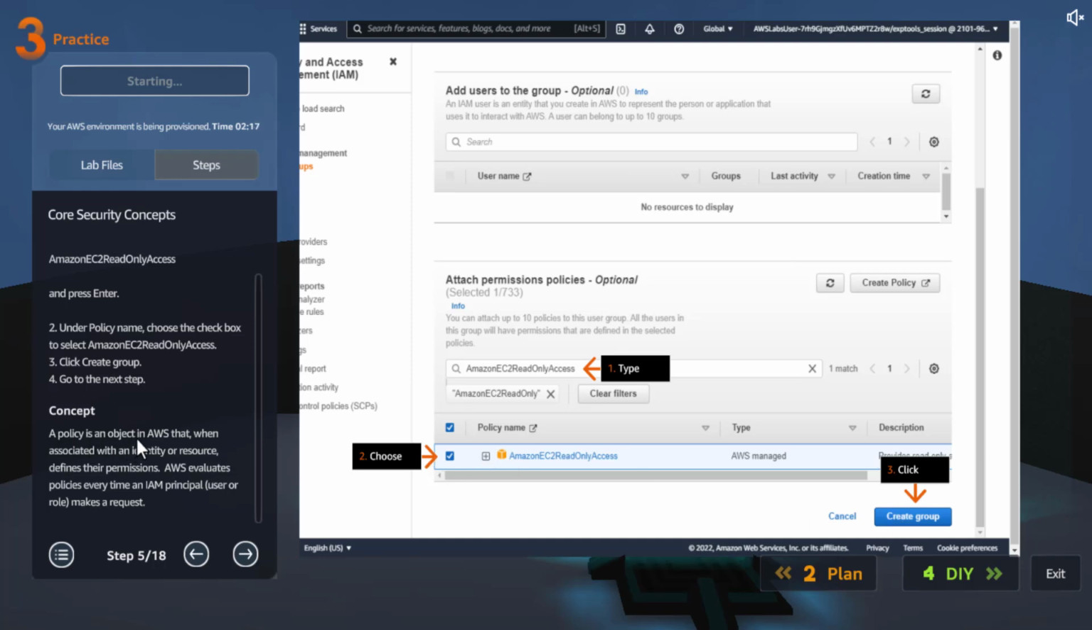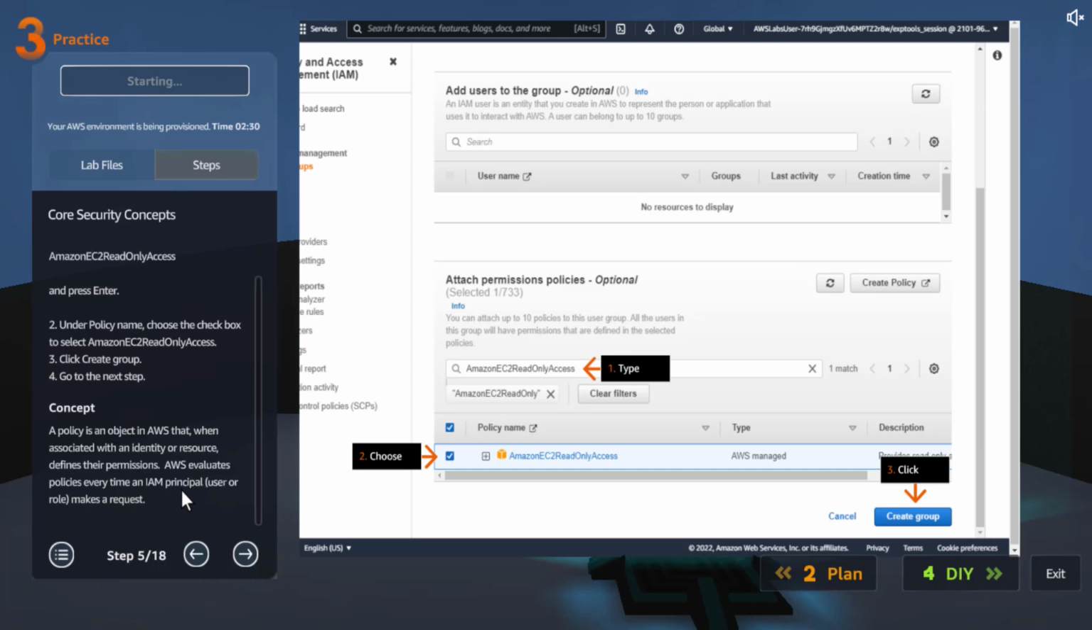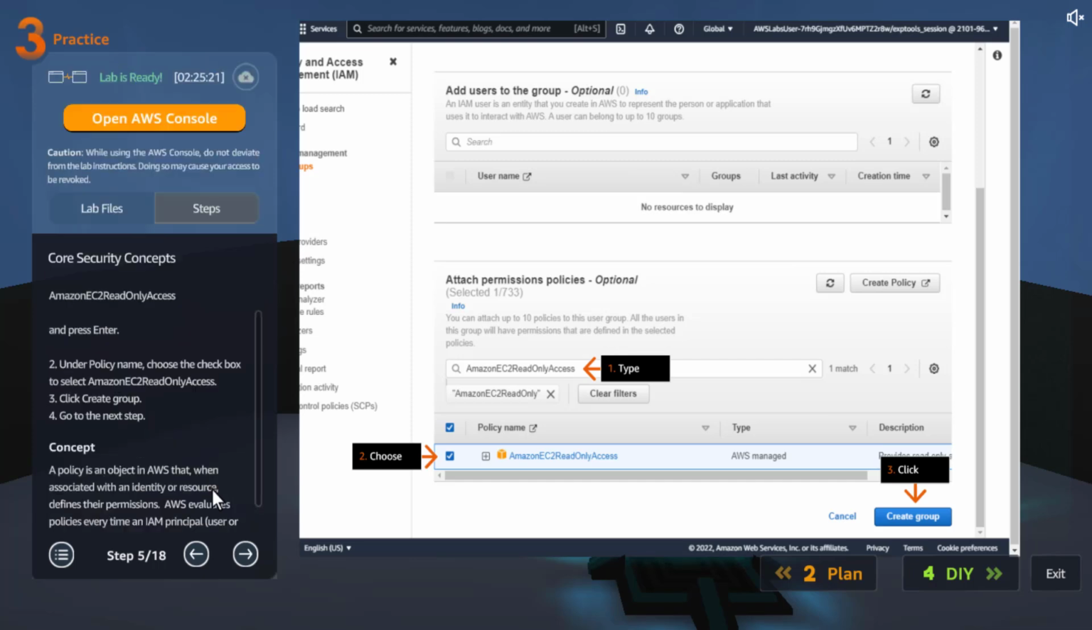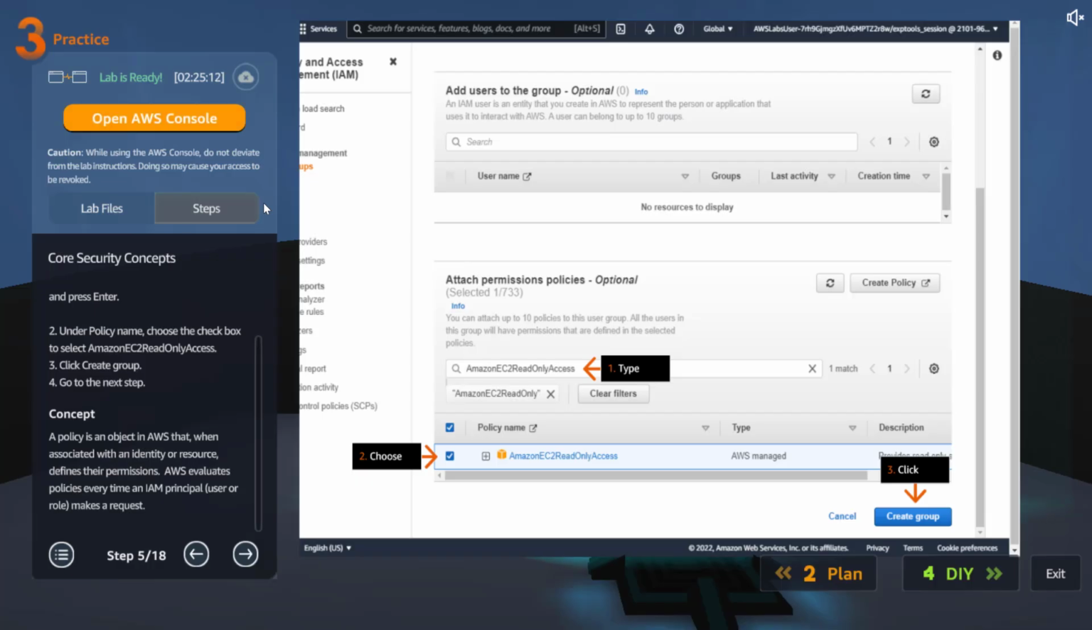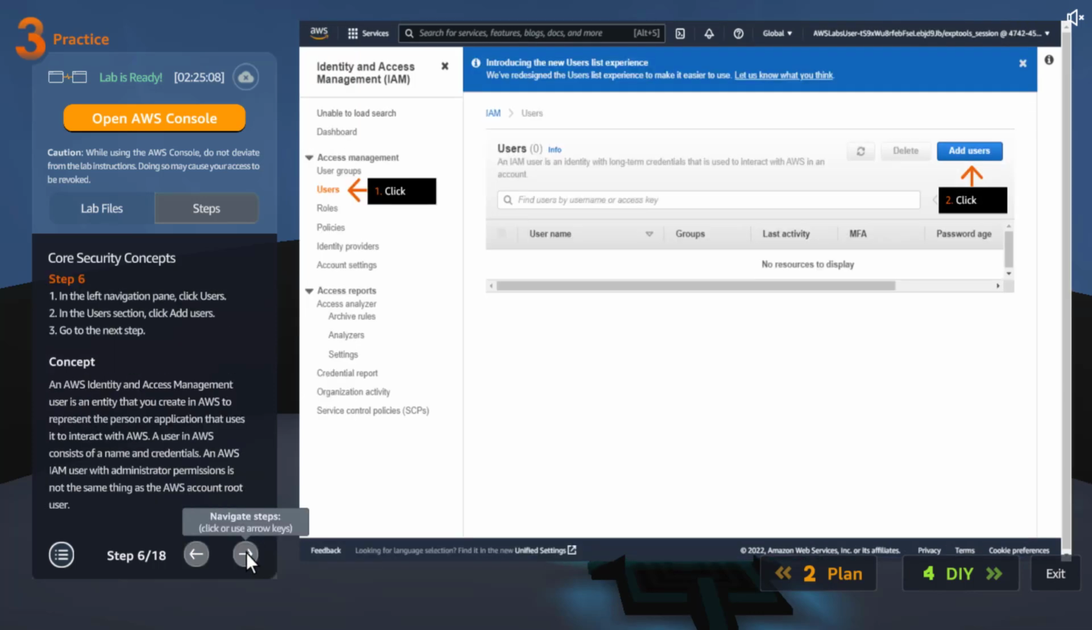A policy is an object in AWS that, when associated with an identity or resource, defines their permissions. AWS evaluates policies every time an IAM principal makes a request. When they say IAM principal, it is just a user or role that makes a request. Okay, let's click on open. Let's come back. Select that, then click on create group.